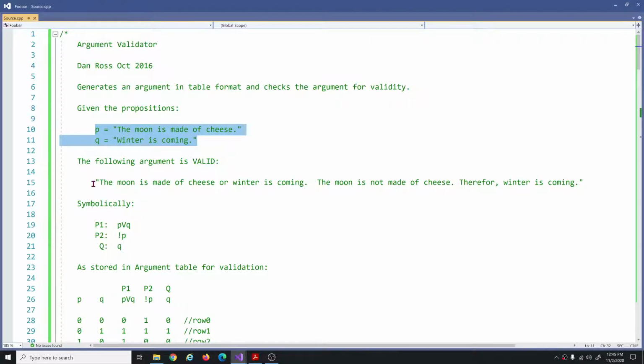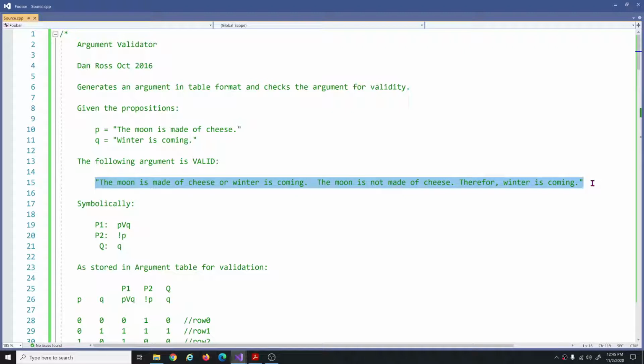So one particular argument, which happens to be valid, is this thing right here. The moon is made of cheese, or winter is coming. The moon is not made of cheese. Therefore, winter is coming. So the first compound proposition is the moon is made of cheese, or winter is coming. So we break up sentences. Basically, each sentence becomes a compound proposition. So this is compound proposition P1, and it's made of little p, the moon is made of cheese, then the logical operation or, and then little q, winter is coming. So symbolically it looks like P or Q.